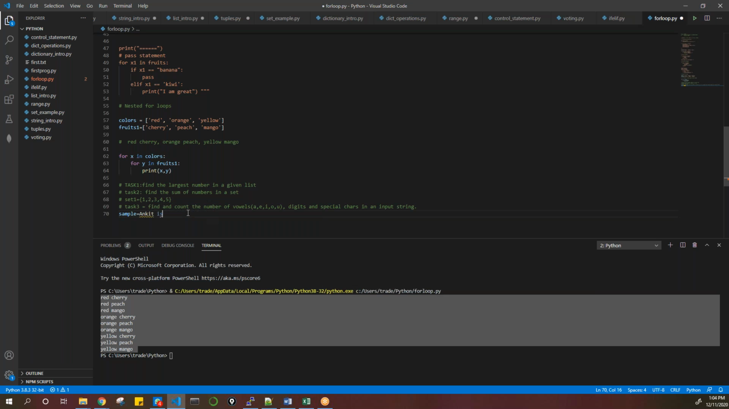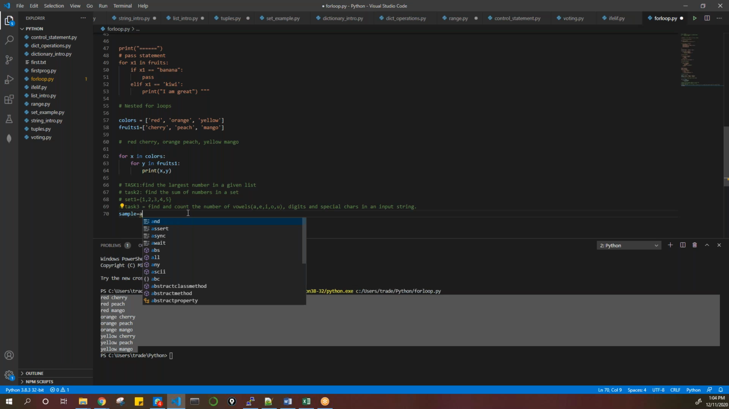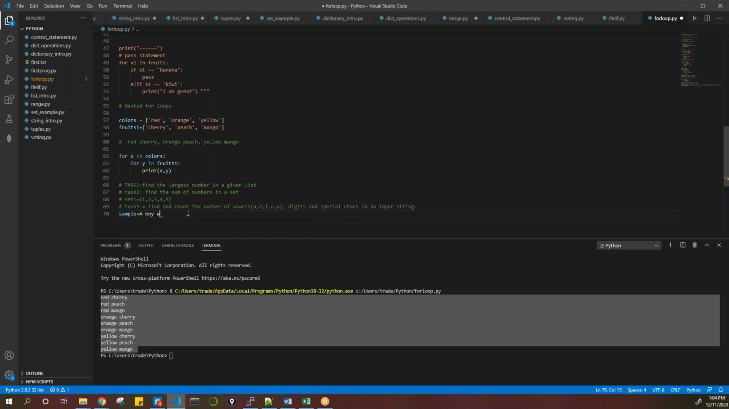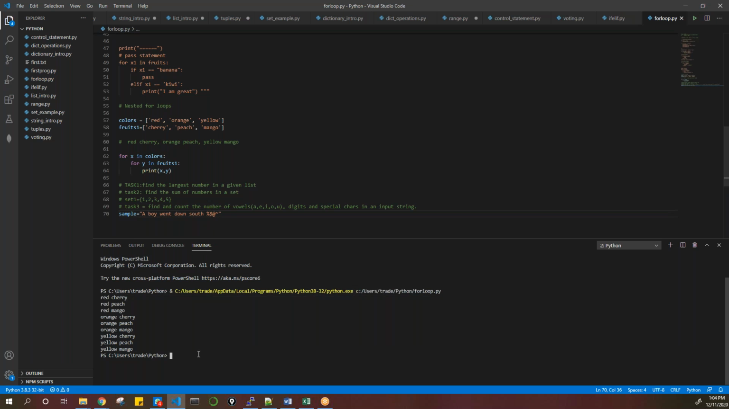Ankit is, okay, forget about names. A boy went down south or something. I'm just making up, guys. At the rate, hash, all these characters, whatever it is. So I'm just trying to tell you what I'm looking for in the output. So now this is my sample string that I entered at the console.